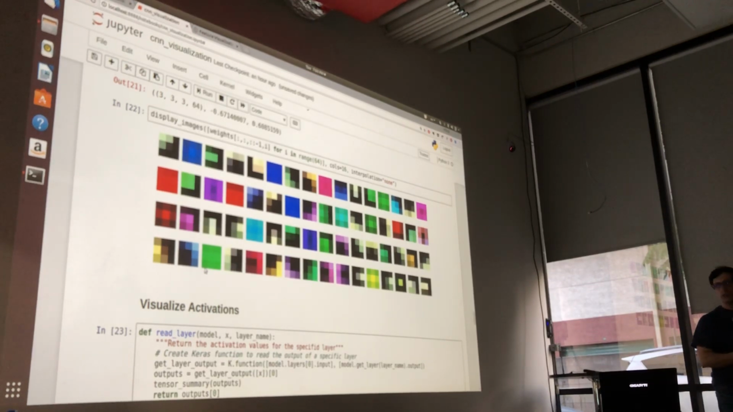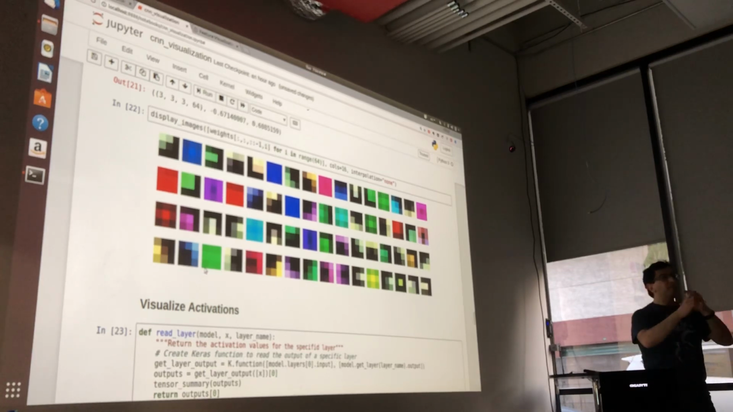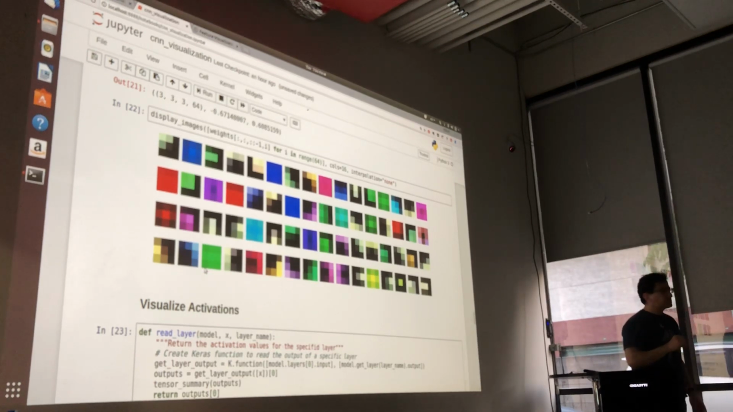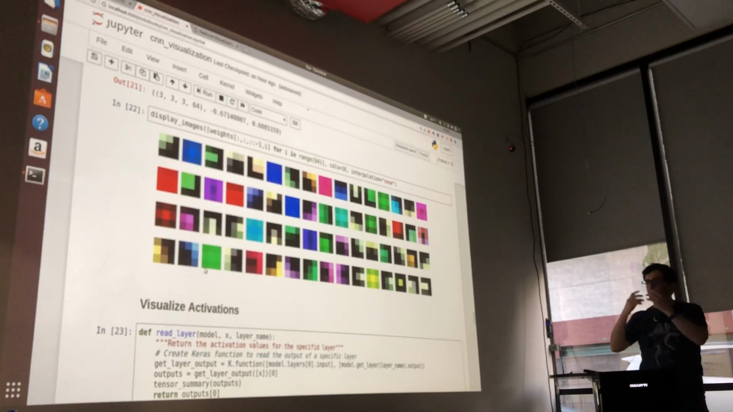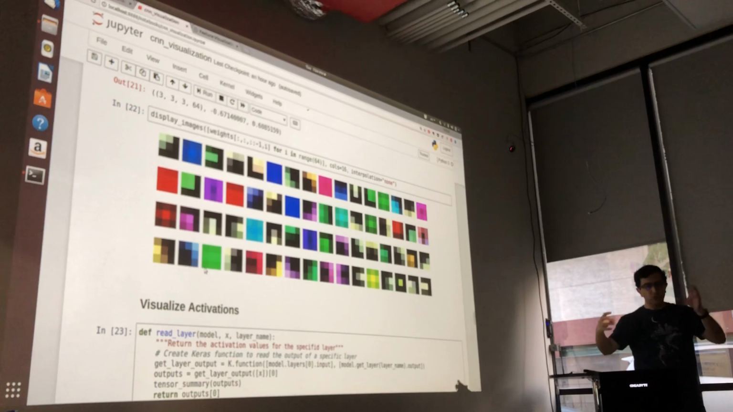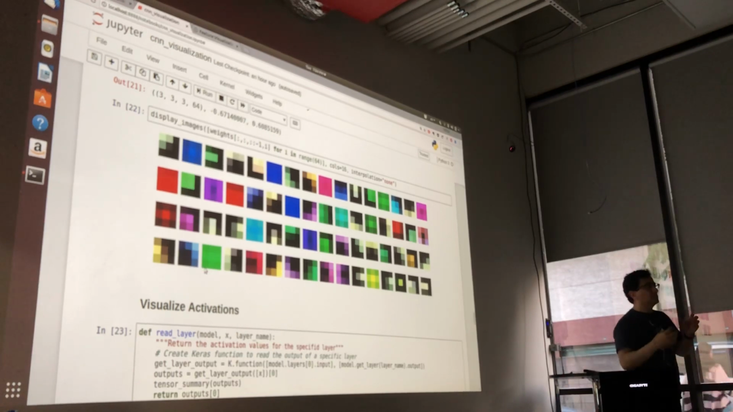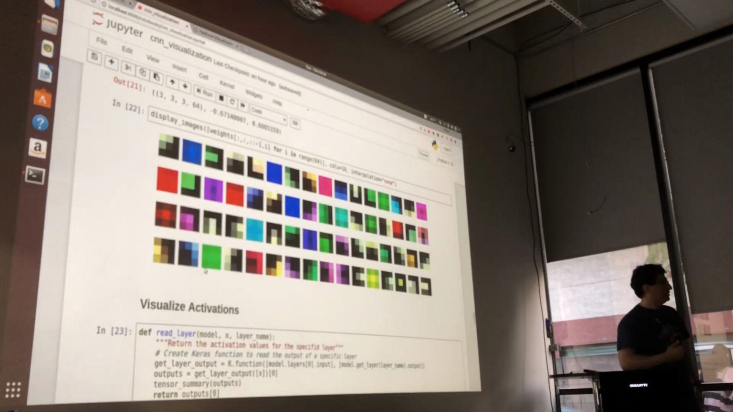They work in parallel. So often you will get a combination of filters working on the same patch that tells you this patch happens to be bluish and has an edge, for example. So we try to simplify it to understand and think of them one at a time. But in reality, they all work together to represent a certain pattern.